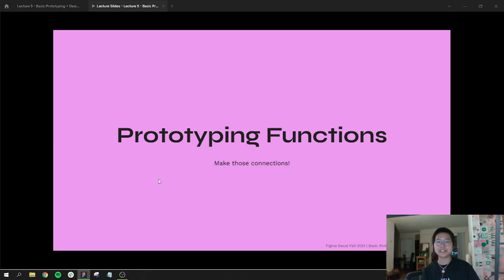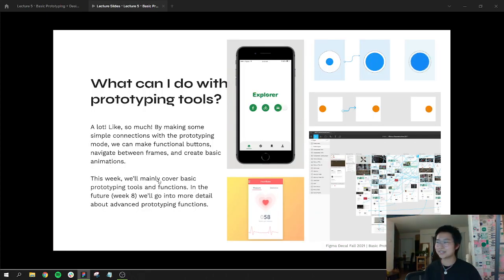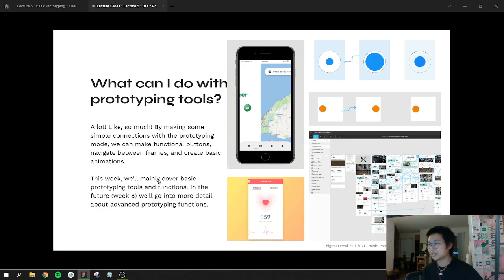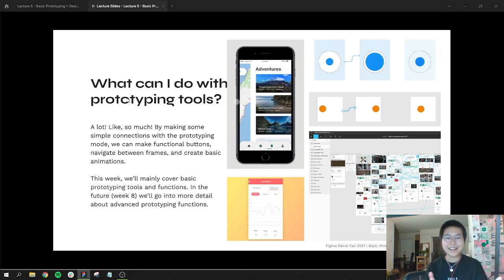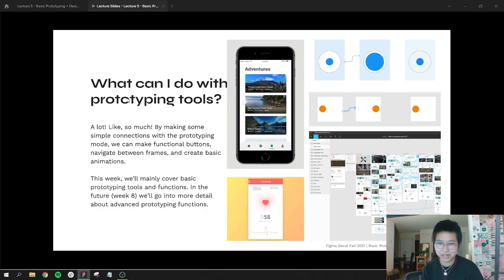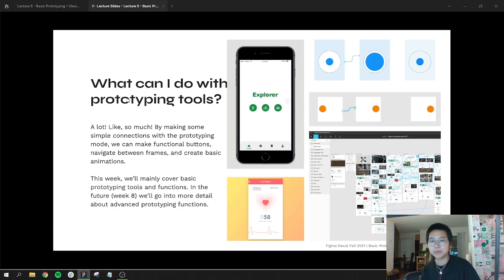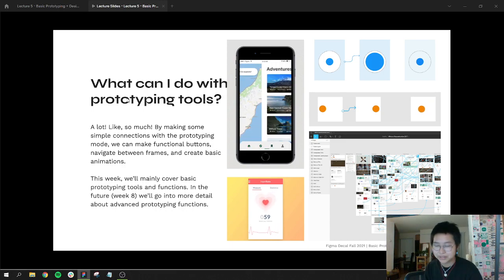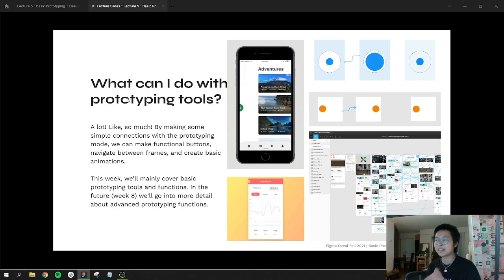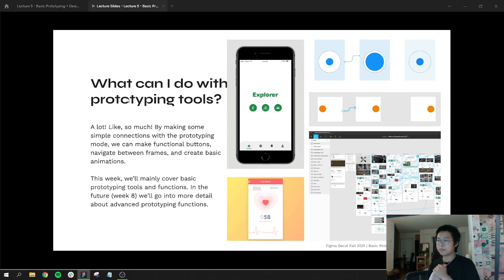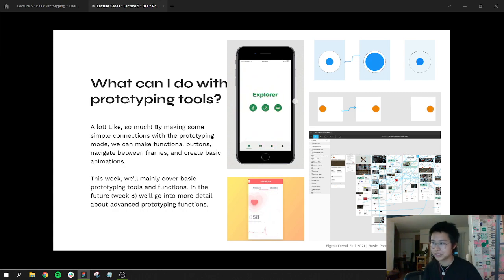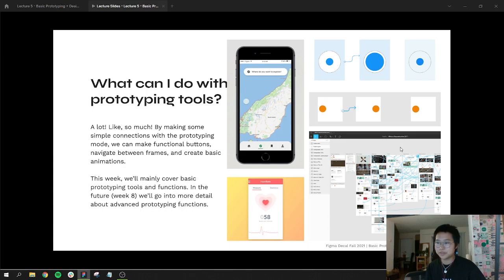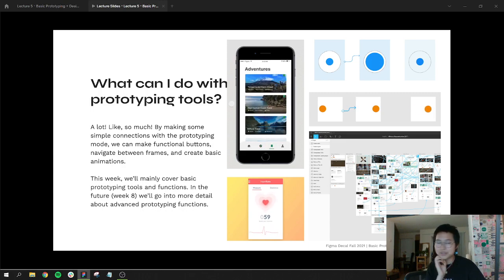So prototyping functions, how do we actually start doing this? Why are we doing it? What can you do with prototyping tools? Basically a lot. By making simple connections with prototyping mode, we can make functional buttons, we can navigate between frames, we can create basic animations. This week we're going to cover mostly basic prototyping tools, but in week 8, 3 weeks from now, we'll go into more detail about advanced prototyping functions. But all of these things you can do really quickly in Figma with just a couple of clicks.